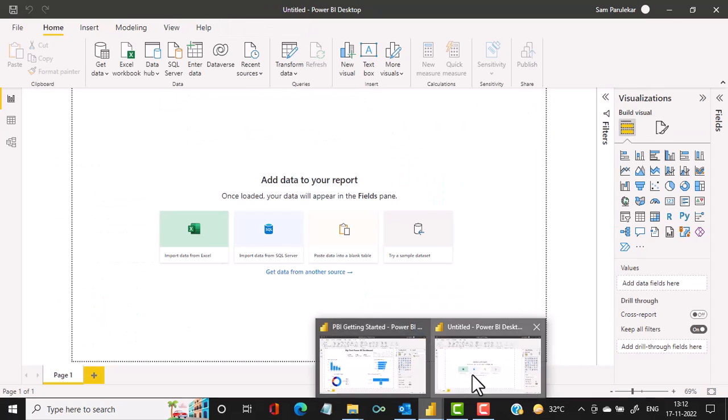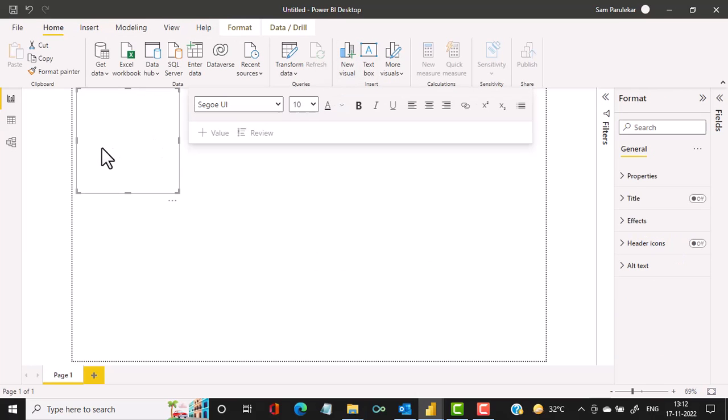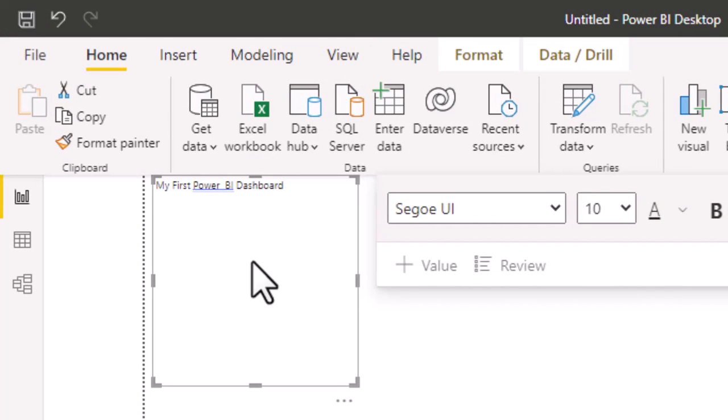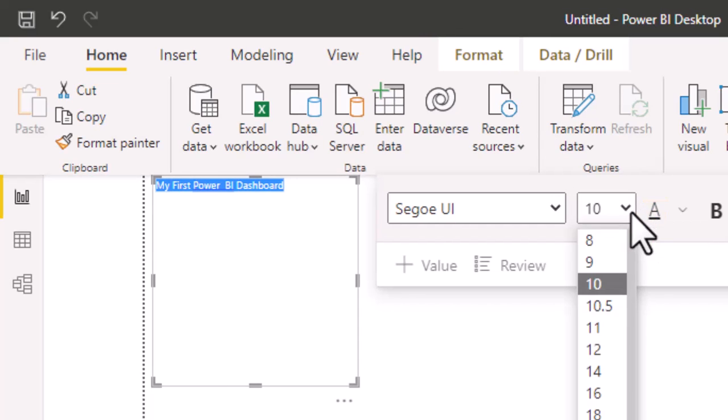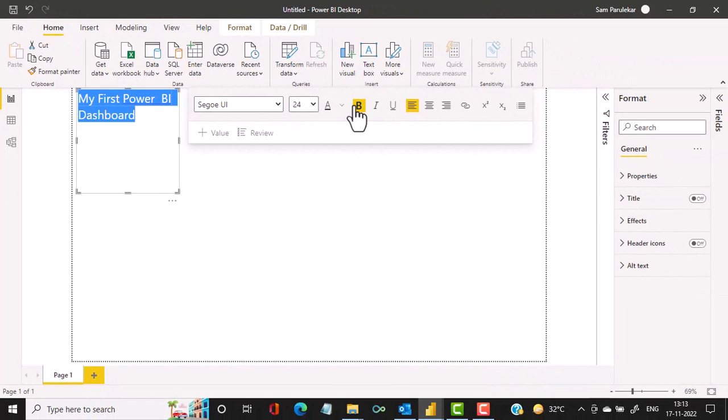So we come into our window and we click in the Home menu, and in the Home menu we select Text Box. Now in the text box we type over here My First Power BI Dashboard. Then we select all by pressing Ctrl A and we can increase the size from here like this. We can also make it bold, underline or center align.